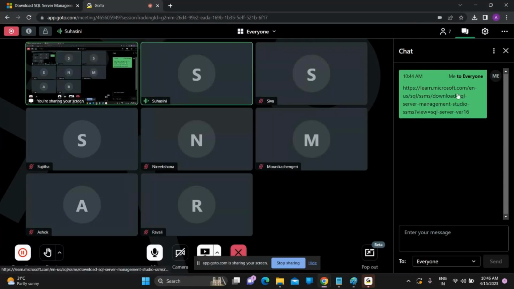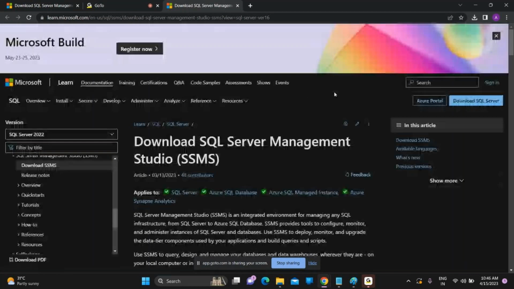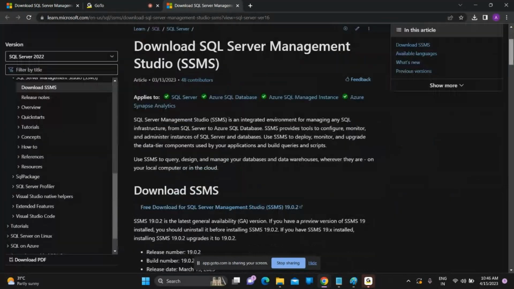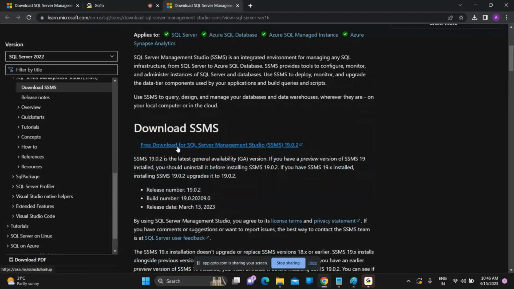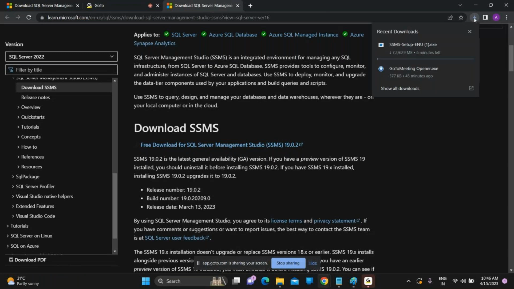I shared this in the chat. Copy this link, because once this meeting ends you may not be able to copy it, so copy it into a notepad somewhere. Then I open this link. Here we have the free download for SQL Server Management Studio. Click here and it is downloading. After installation I will show you. You already have SSMS in your systems.